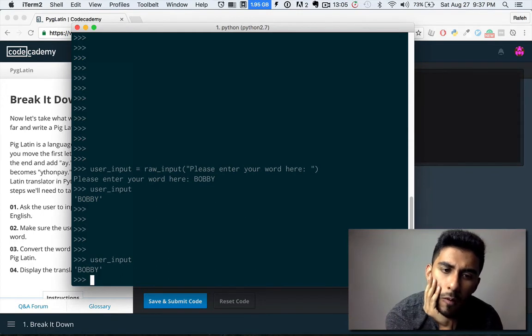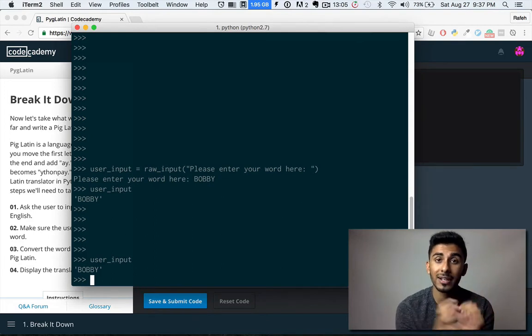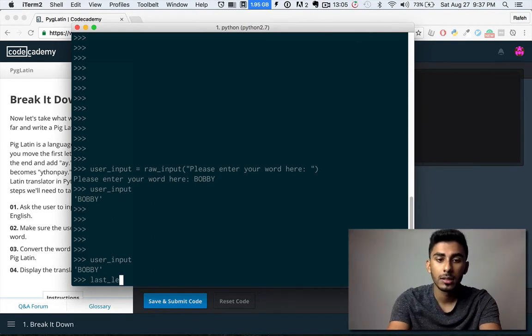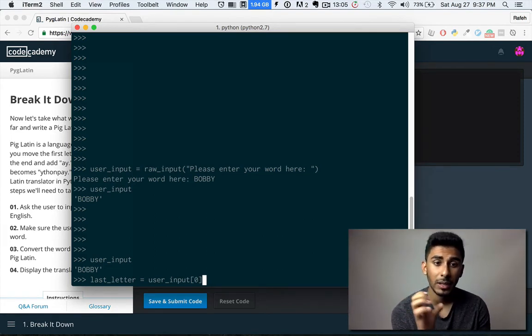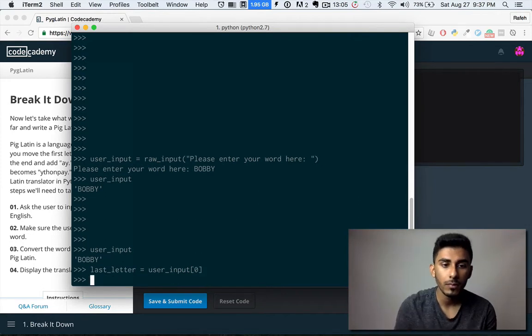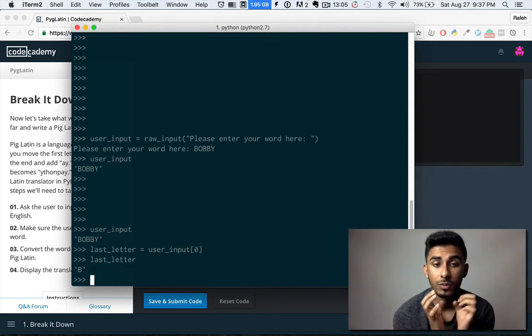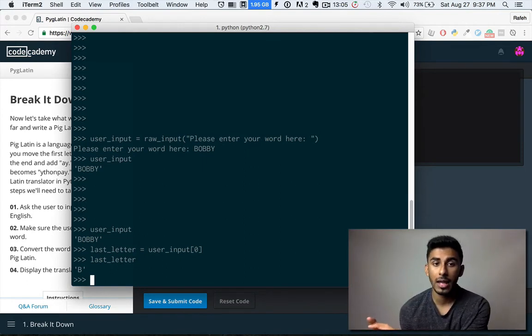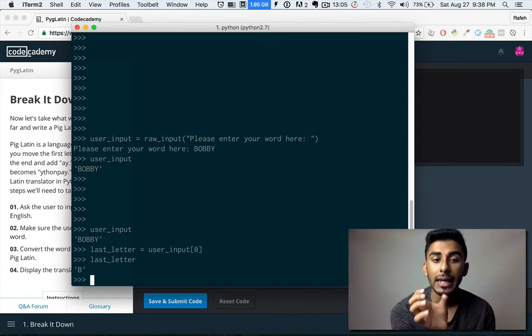So what do I do now? Okay, let's take the first letter and save it, and we'll call it last letter. And what we're gonna do is we're gonna take user input, and we're gonna take its first spot. User input's first spot is actually B. Now, if you look at the last letter, it's going to be telling us what the first spot is. The reason why I'm calling it the last letter is because I'm going to later move it and make it the last letter.